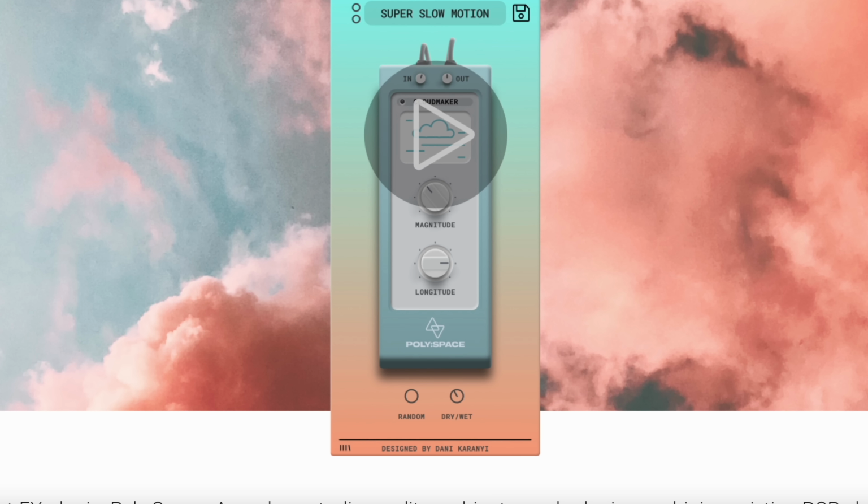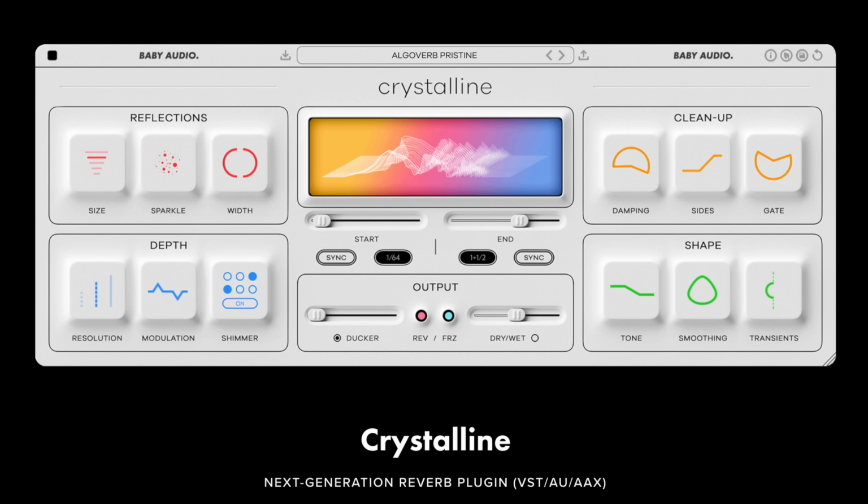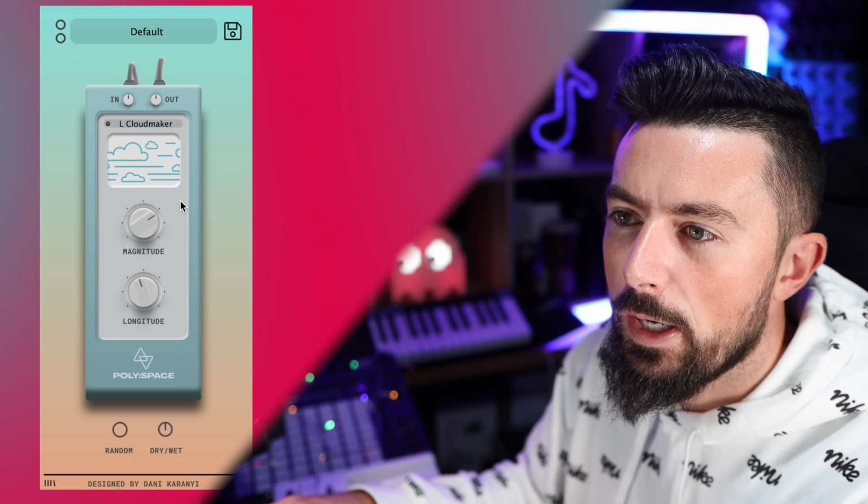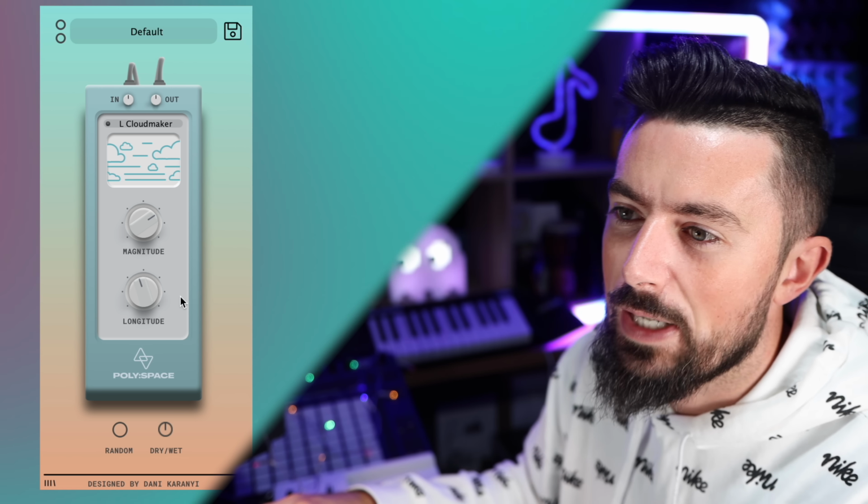So next up we have Polyspace by Polarity Sounds. This is my new favorite go-to reverb. It's worth mentioning that I use this sometimes as well as Crystalline. They're my two go-tos. This is what Polyspace looks like in the DAW. It comes with a bunch of presets and a few dials down here so you can control the sound, with a dry wet knob down here.